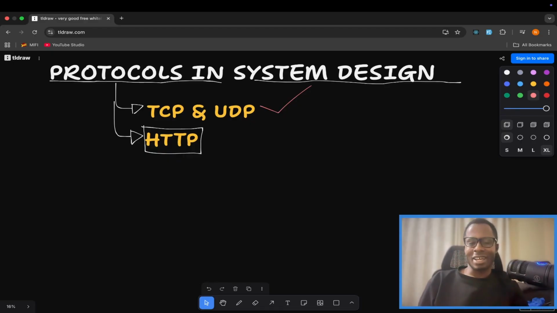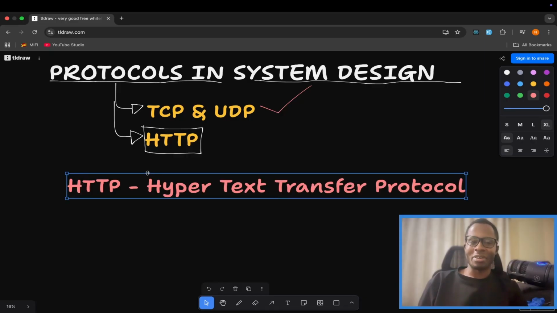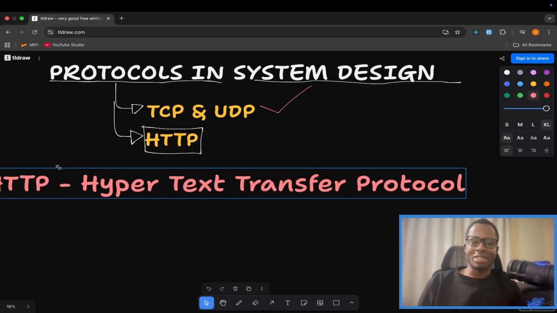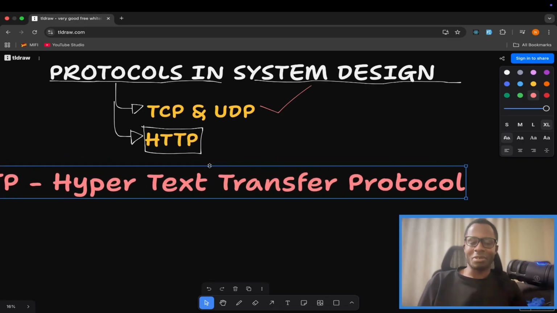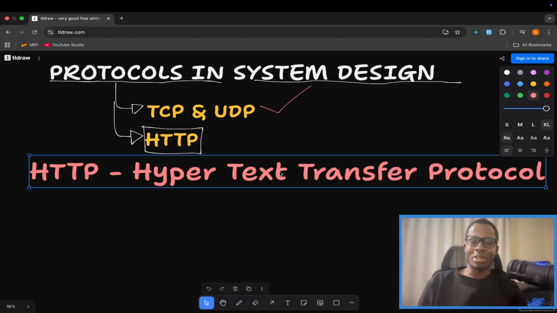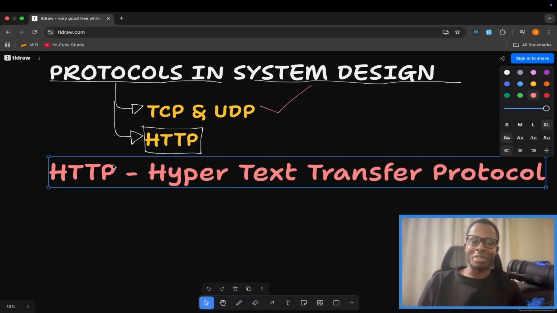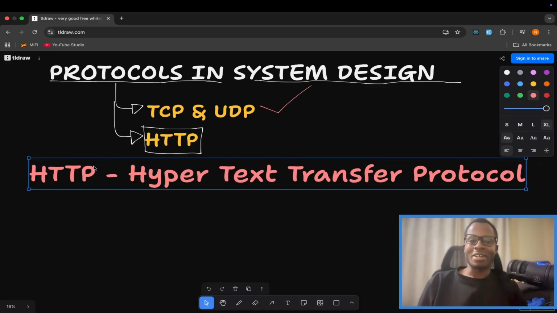Anyway, let's discuss HTTP, which is the backbone of the web. It's a very important protocol, and it's also an abbreviation which stands for Hypertext Transfer Protocol. So we're going to discuss it. And like I said, it's the foundation of the modern web. You can't talk about the modern web today without HTTP. It's the protocol that runs all the websites or web pages that you interact with.